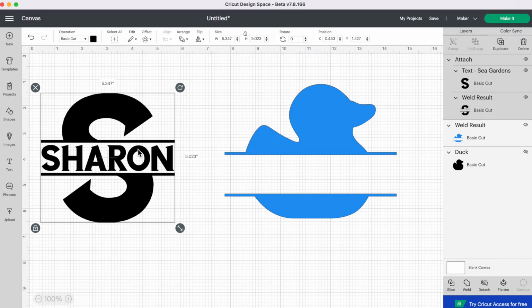If you did press weld, you would not be able to make any changes later on. Since our letters are not touching our S design, we don't need to weld it together. So you're not going to have those extra cut lines in between. So you can just go ahead and attach.